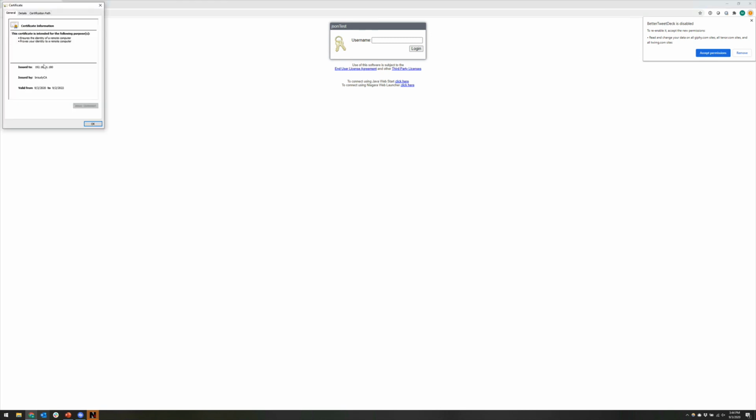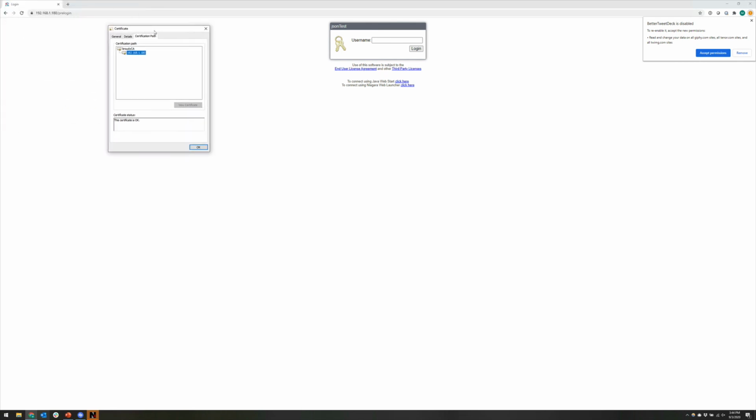And you'll note that I didn't get any exception windows. We've got the padlock at the corner. If I go in and look at the certificate, you can see that it was issued by Brody CA. It was issued to this IP address. And we've got a certification path that leads back to our CA.